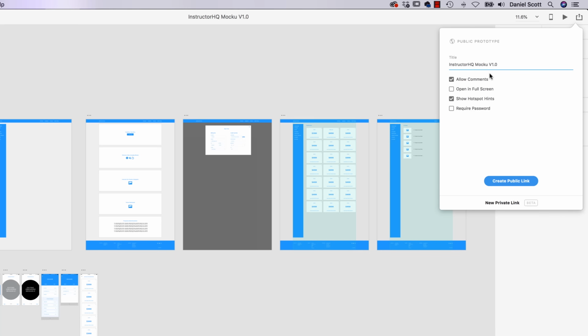Okay, it's taking the name of my actual file up here, so you can just use that. Definitely give it a versioning number. Okay, so version 1.0, because you will do loads of updates. You can decide to allow comments. You can get it to open full screen. I'll show you that in a second. I don't like it opening full screen. It removes the comments and a few other things.